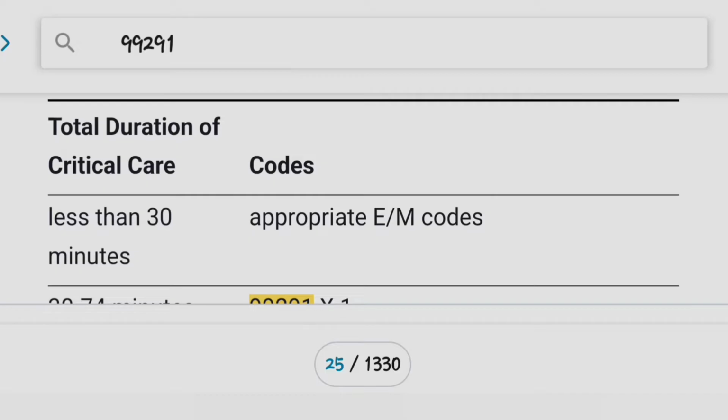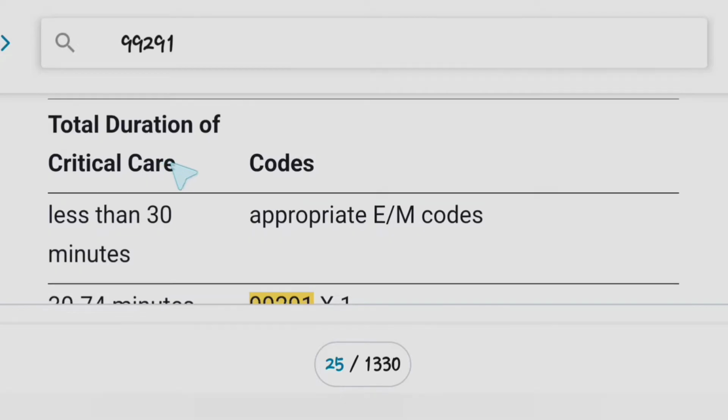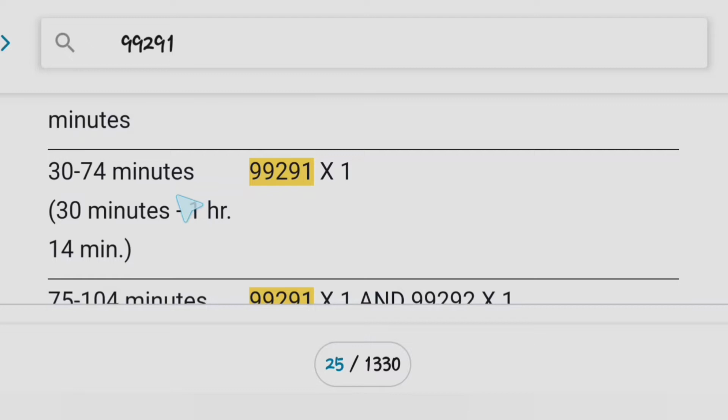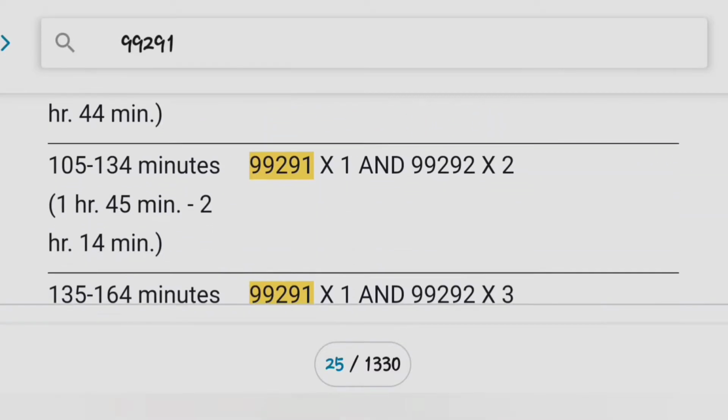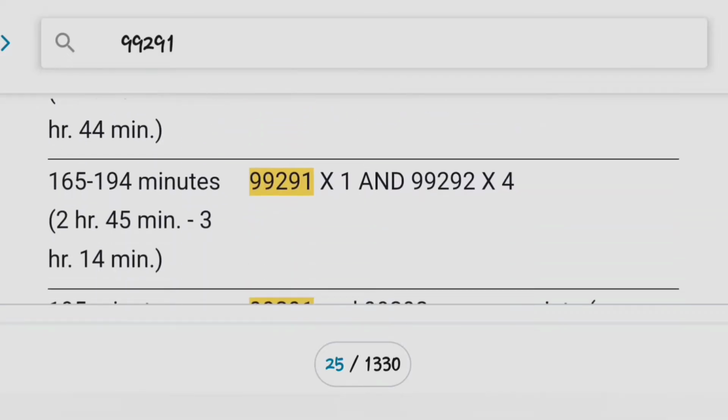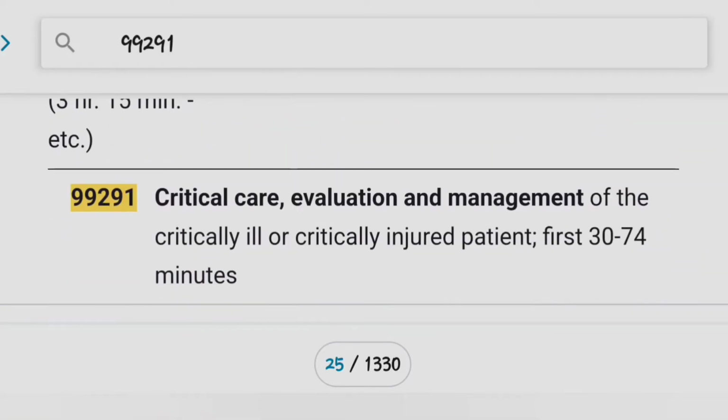In your CPT book page number 25, above these two codes, that is above 99291 and 99292, you can find this table. In this table they have given total duration of critical care and codes which you need to report. So if the time is less than 30 minutes, you should report appropriate E/M codes. If the time is 30 to 74 minutes, you have to code 99291 once. If the time is 75 to 104 minutes, then you will code 99291 and 99292. Like this, you will use 99291 and 99292 based on time. Check this table and also highlight it.